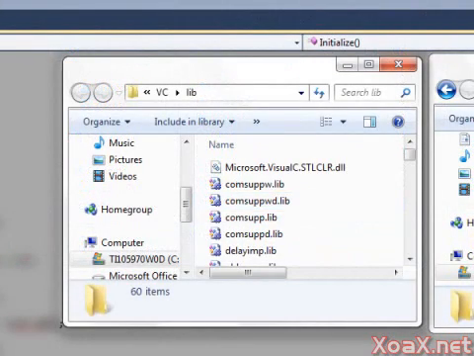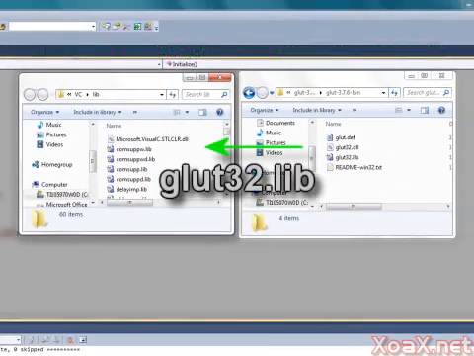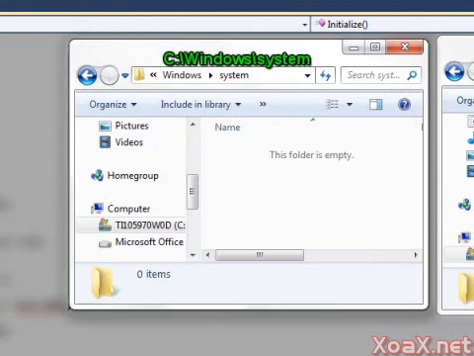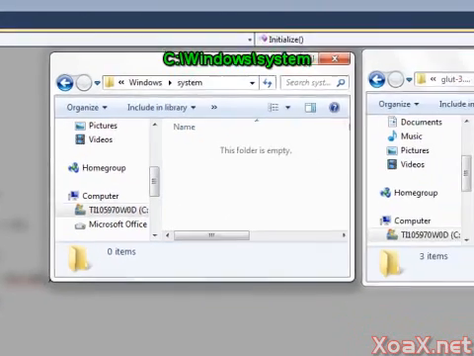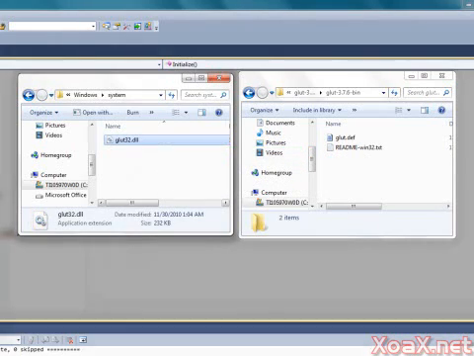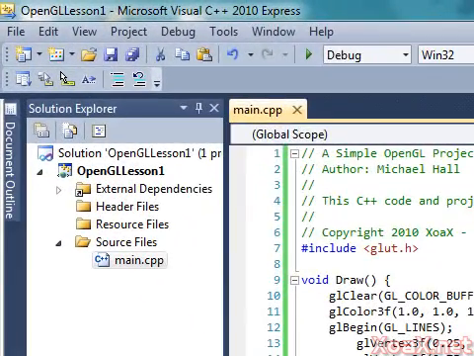Next, open the lib folder for Visual C++. Again, the default location for the lib directory is here. Then left-click and drag the file glut32.lib to the lib directory. Finally, open the system folder, which is located here. Then left-click and drag the file glut32.dll into the system folder. This finishes the setup, and we can now compile and execute our code.